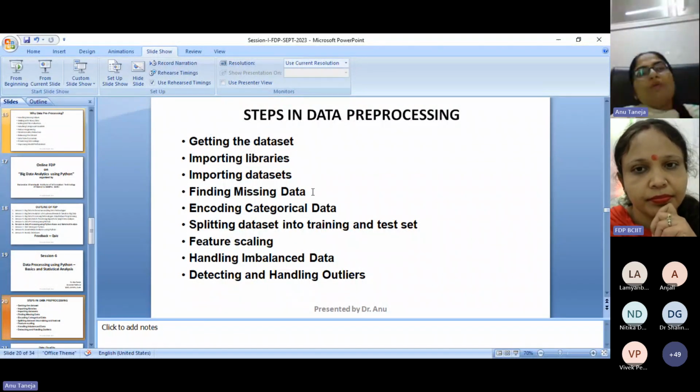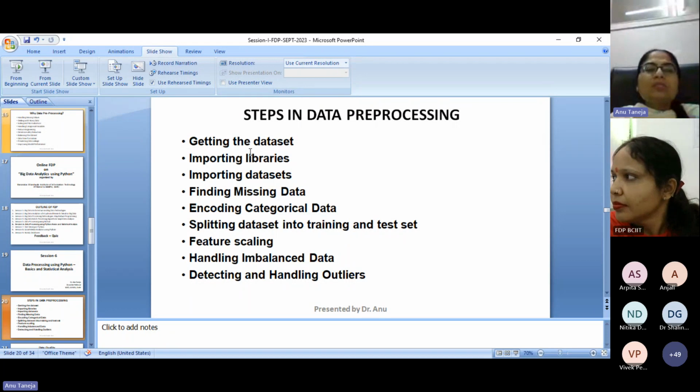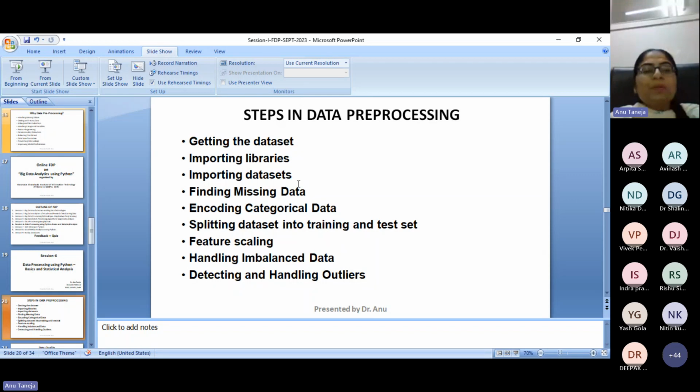Okay. So the first step I have already discussed, that we have collected the data set, then we import the libraries. Then the third step is you have to import the data set onto your platform. How you can import the data set onto the platform, we will see how we can do that. Then we have seen what you have to do in data pre-processing. You have to handle the missing data. You have to handle the categorical data. Before applying the model, you have to split the data into training and test set. You have to apply feature scaling to bring the attributes onto a common scale. How you can balance the imbalanced data, how you handle the outliers. All these steps have to be done before feeding the data into the machine.